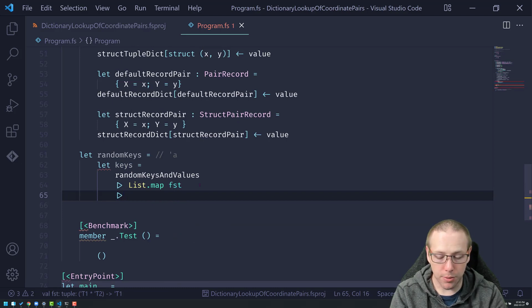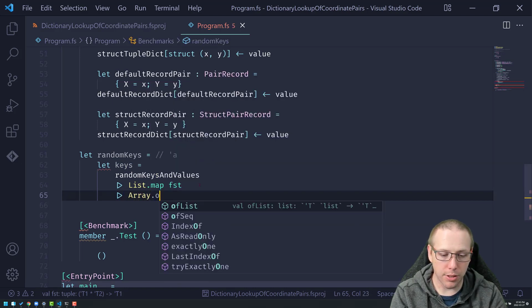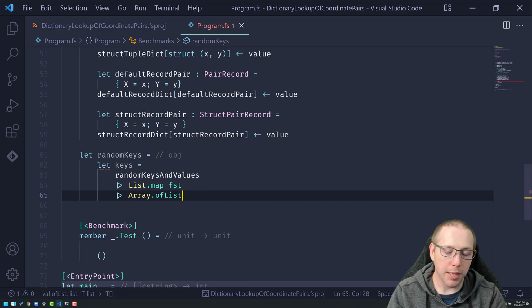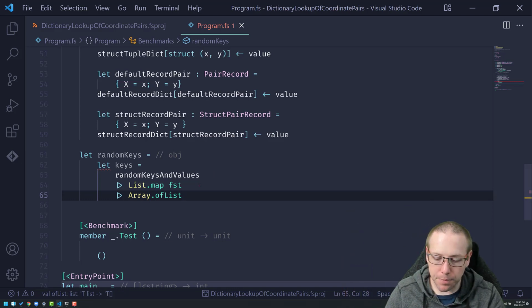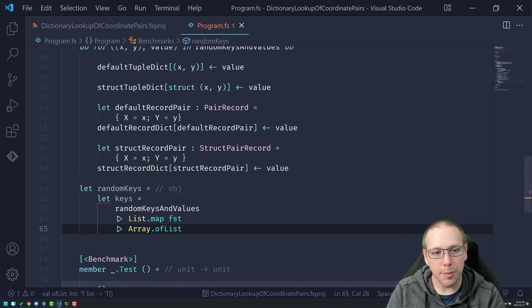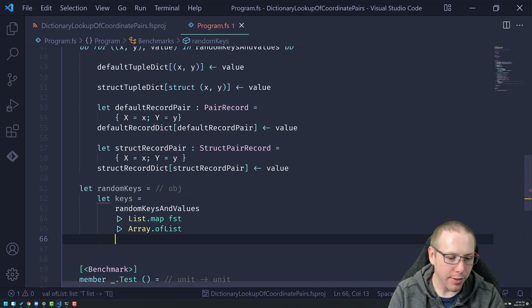I'm going to turn this into an array instead of a list because I'm going to be randomly jumping around and grabbing values in here. It's fine. This kind of makes me a little bit annoyed, but I'm just going to let it play for now.